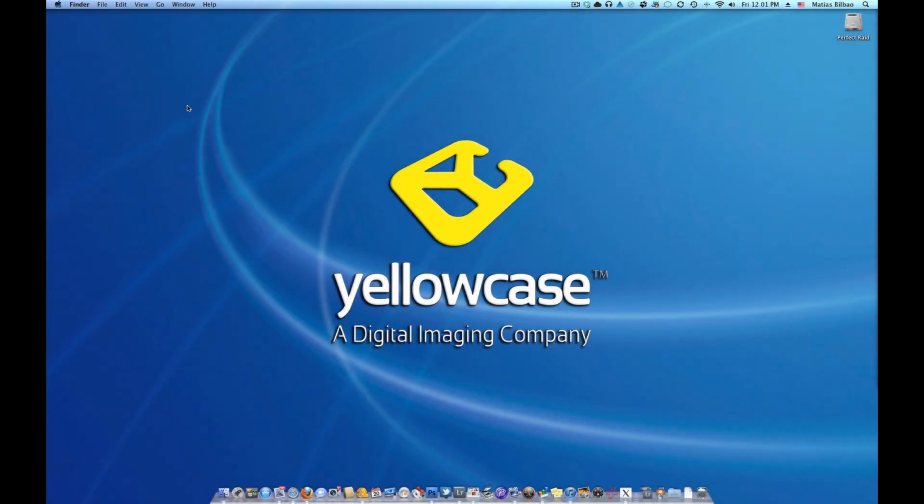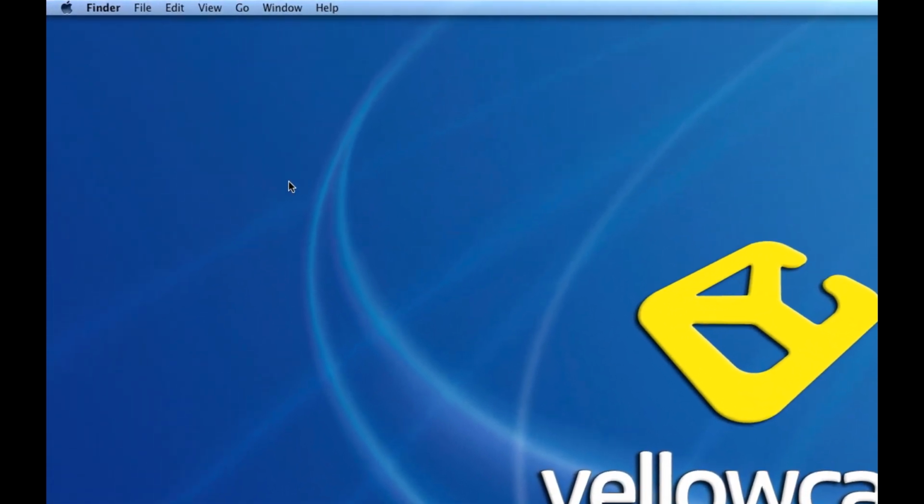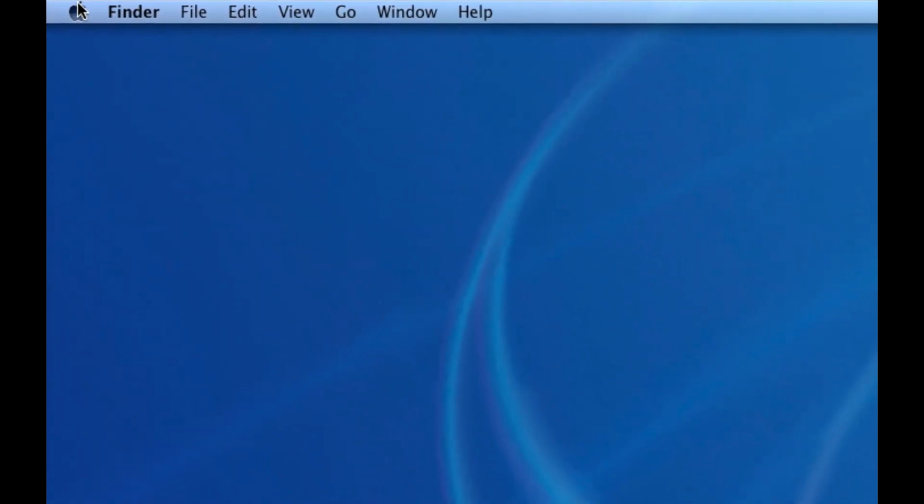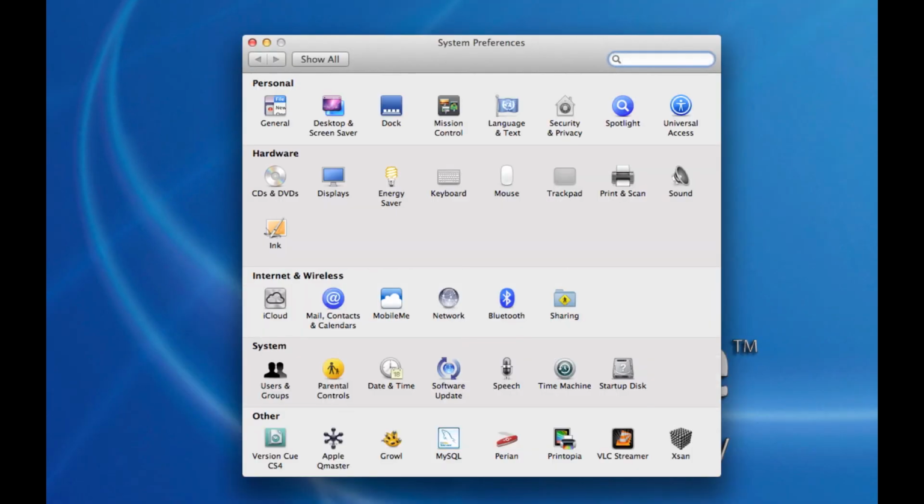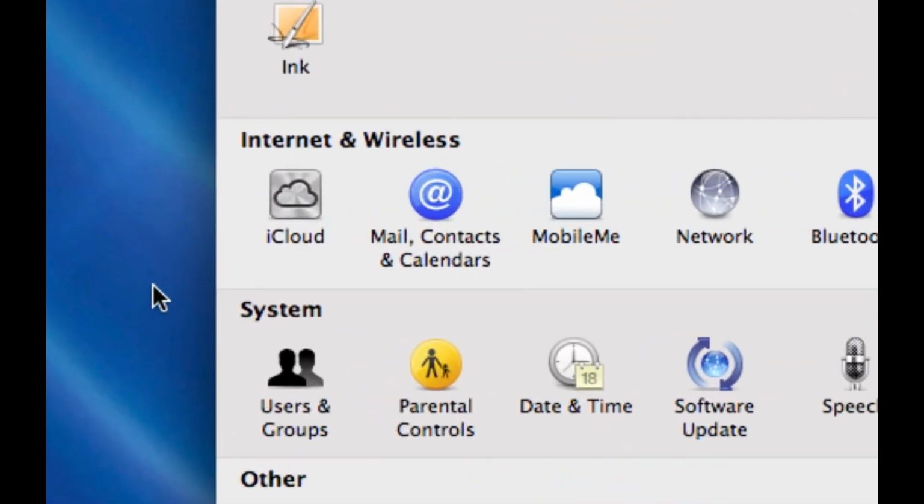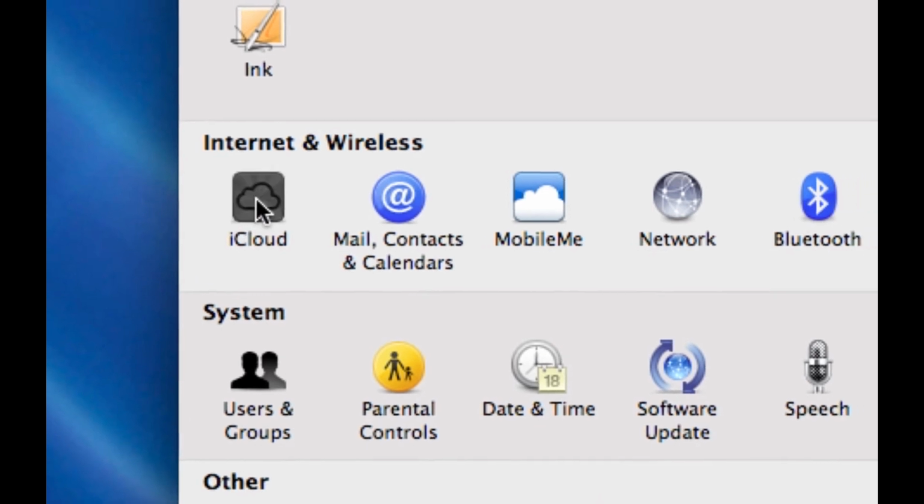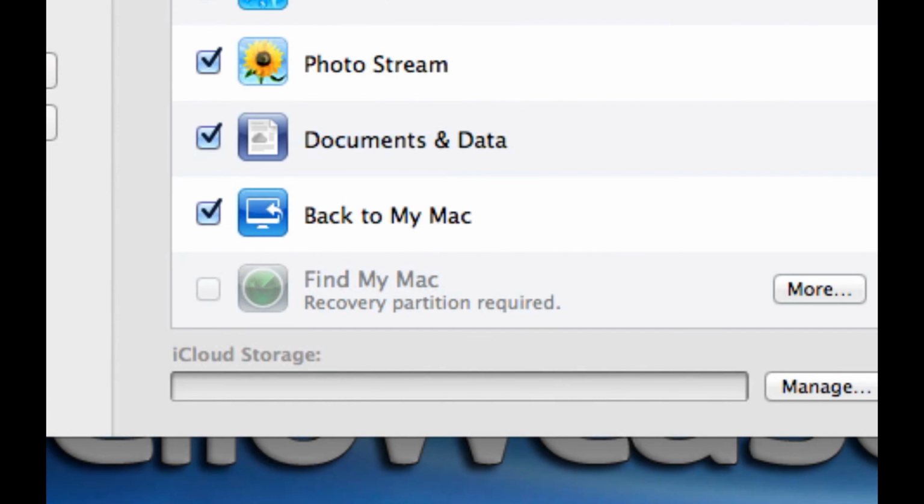If you want to turn on Find My iPhone on your Mac, simply go to the Apple System Preferences, and if you've transitioned from Mobile Me to iCloud and you're running Lion, go to iCloud, and you'll notice that the last option at the bottom is Find My Mac. All you need to do is put a little checkbox next to it, and that'll be that.